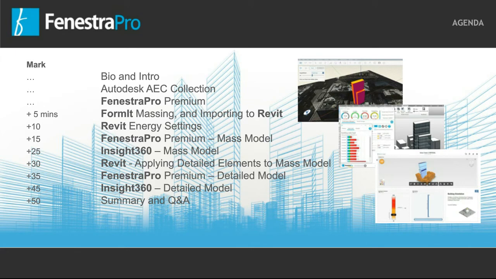into it. And then we'll jump into a more workflow-based webinar where we'll look at a FormIt mass and some of the things you can do, manipulating those masses in very much a form-finding exercise at early stage, importing it into Revit, looking at some of the Revit energy settings, and then engaging or leveraging FenestraPro Premium to start making some really early stage decisions, and outline considerations around your facade, and where FenestraPro can very much give the designer an understanding of the implications of their design decisions.